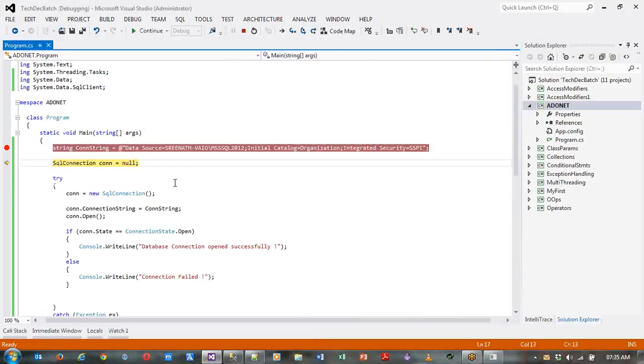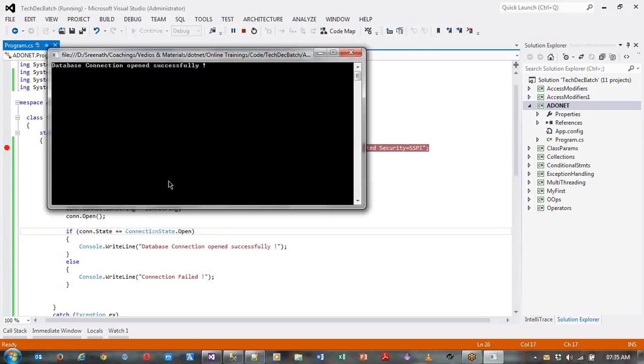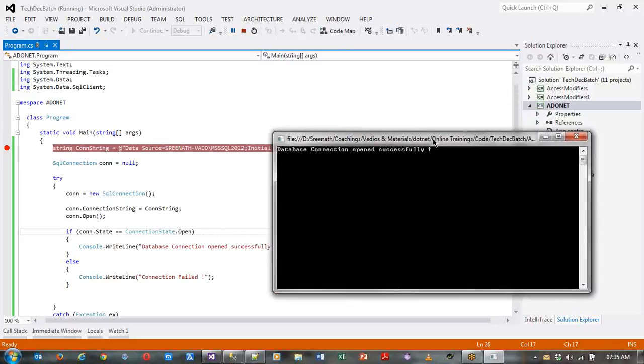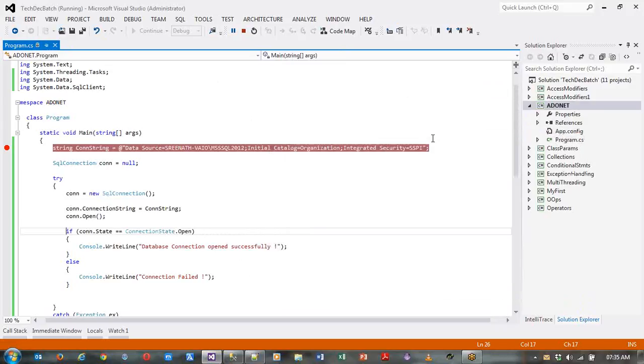Now here I'm just showing you. So here we created a connection. Now you can see it took some time over here to connect. Right, now this connection is successful. You can see that it is successful and the database connection is open successfully. So it took some time there, you can see.